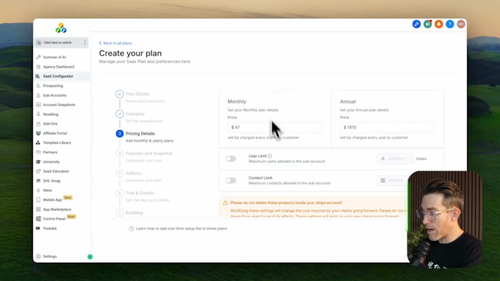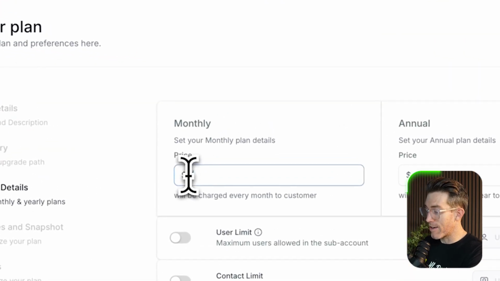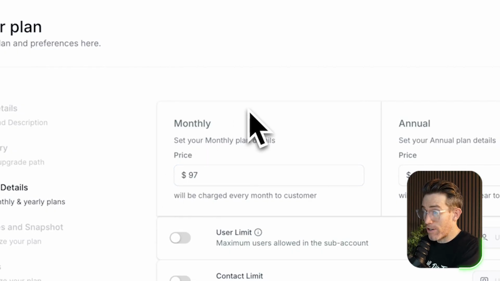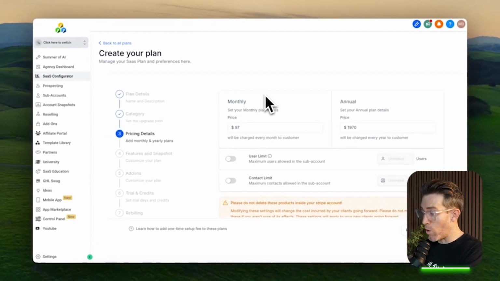So we can set the price. You can literally set anything. Go to $7. I go to $1. HighLevel has a minimum advertised price, but they actually don't have a limit on what price you want to charge. So if you're not advertising it, you're just giving it out to folks, you can do whatever you want.